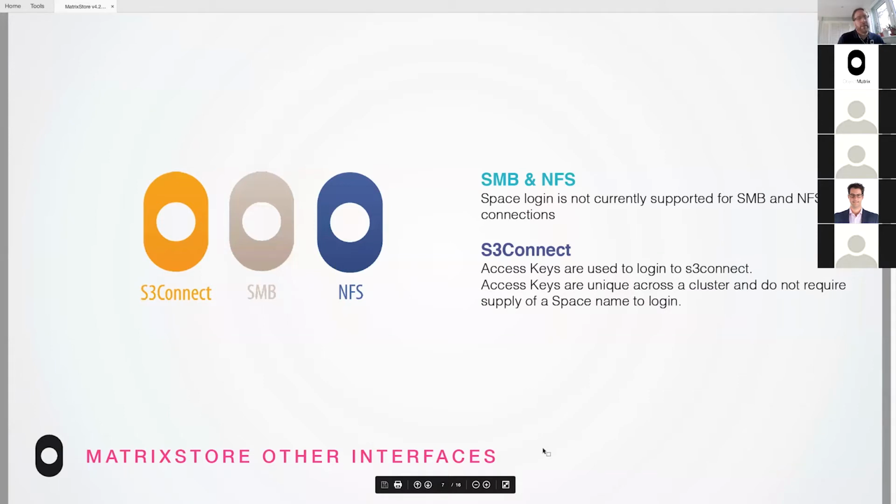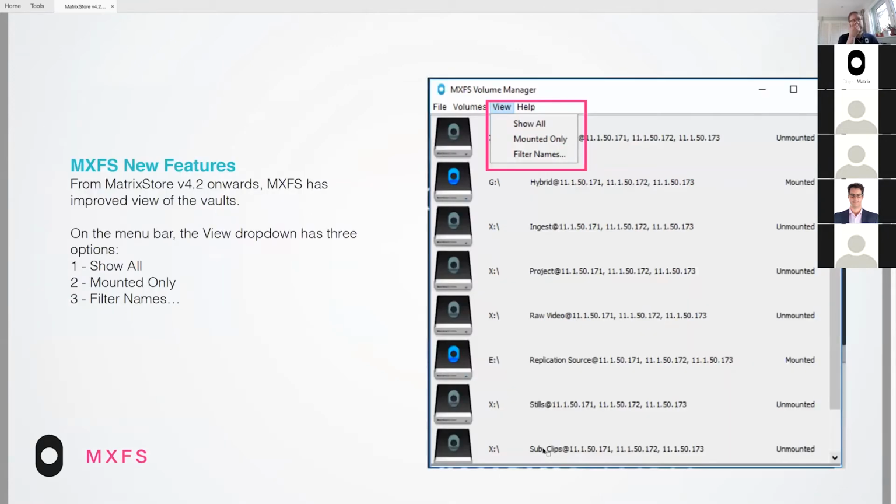So Samba and NFS don't support spaces at the moment. There's no real way to work with them. If it's a key part of your workflow, we need to have a conversation before enabling anything to do with spaces, because Samba doesn't have a concept of adding in the space login. However, S3 Connect does. It actually uses access keys, and access keys aren't a part of the space really. So it just logs in with the access key and secret ID. So you won't see any differences with S3 Connect other than under the hood.